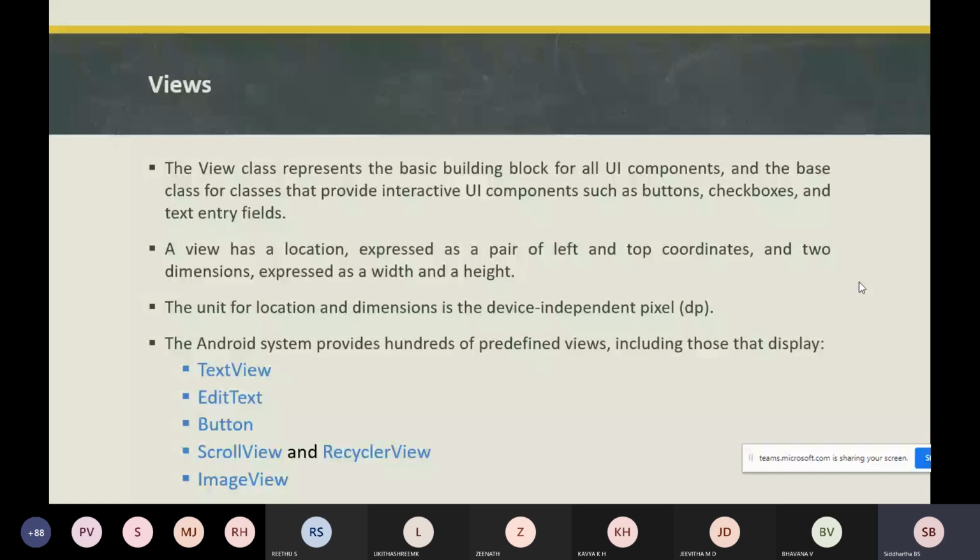So what is this view? View is a class. Okay, view is a class that represents the basic building blocks of all user interface components. So when you are designing an app, whatever components and elements you use in the layout, that is a class that represents the basic building blocks, and the base class for classes that provide interactive UI components.